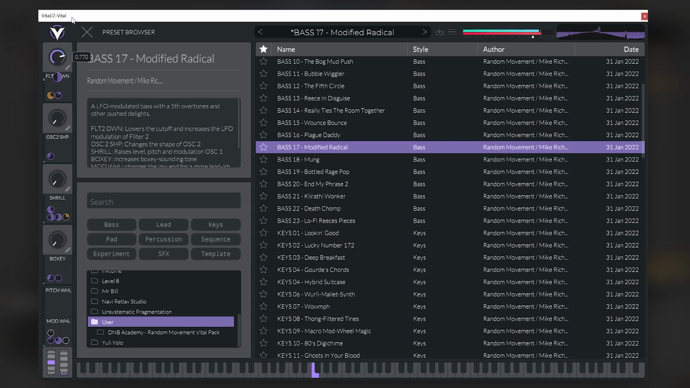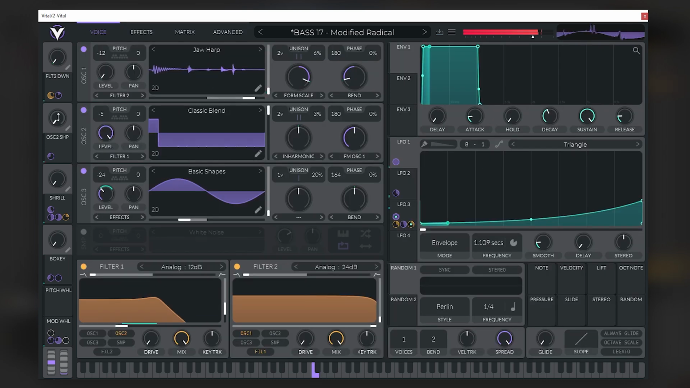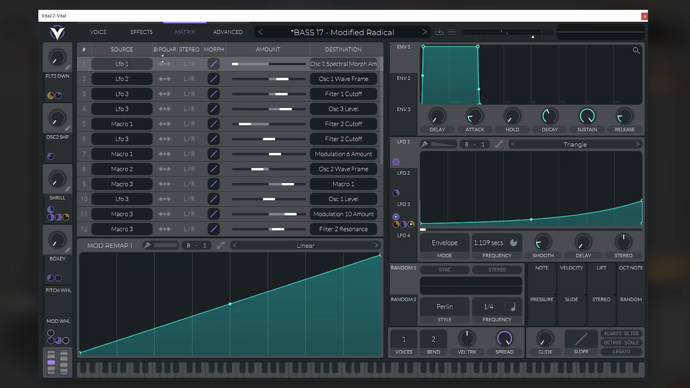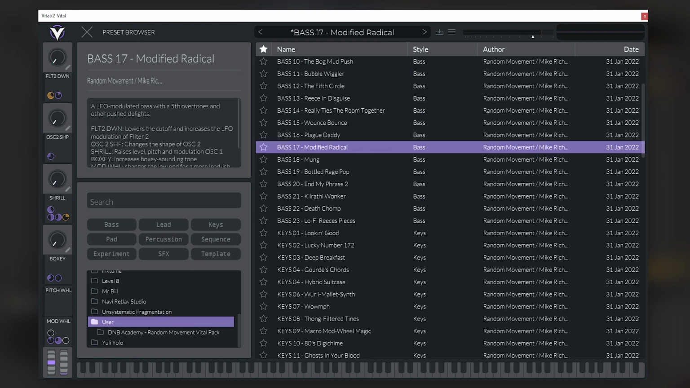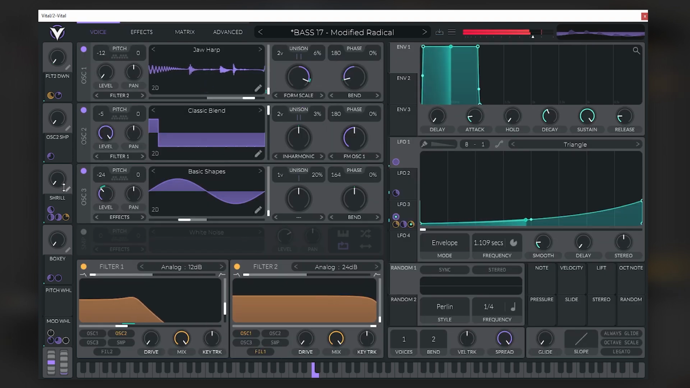Let's push the filter down. Okay, oscillator 2 shaper, I believe, changes the shape of oscillator 2. Damn, giving us a very cool squarified sound. Then we have this Shrill. Let's see what Random Movement wrote about it. Here you go. Shrill raises level, pitch, and modulation of oscillator 1.